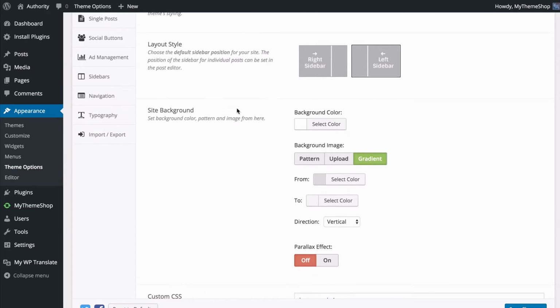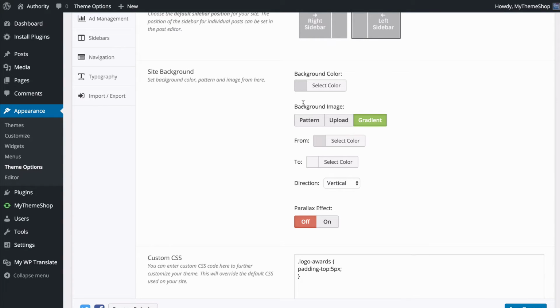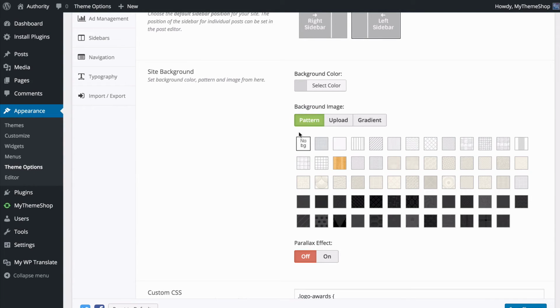You can customize the site background. You can set a background color. You'll see you have the color picker again loading up here. You can select a color there as well as choose a background pattern. You can choose any of these just by clicking on these here.